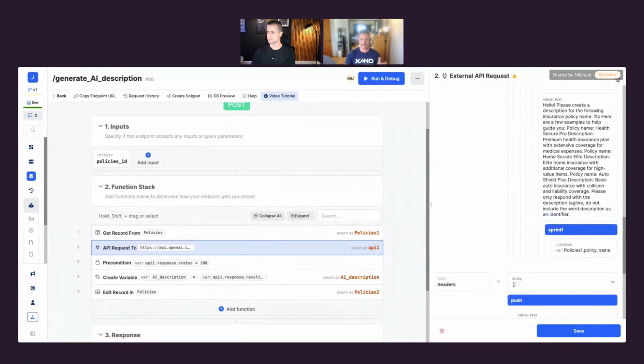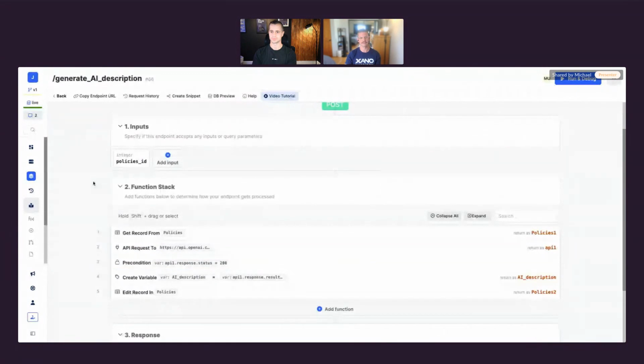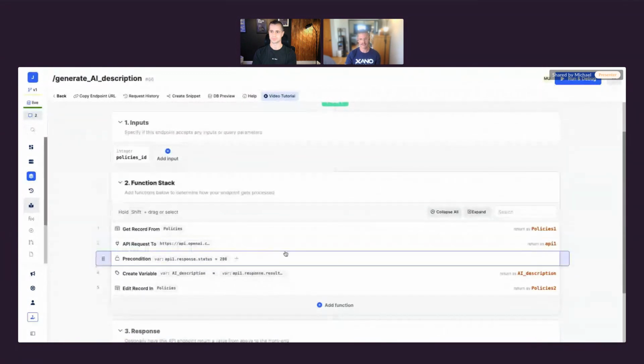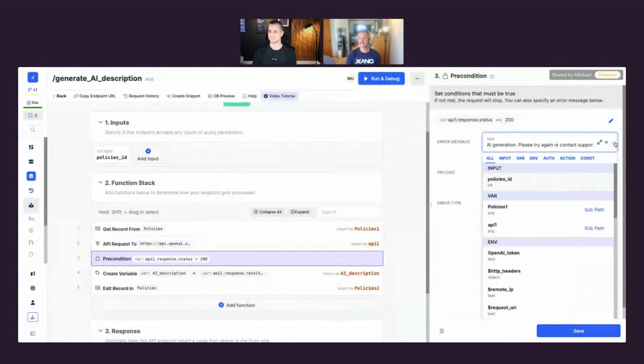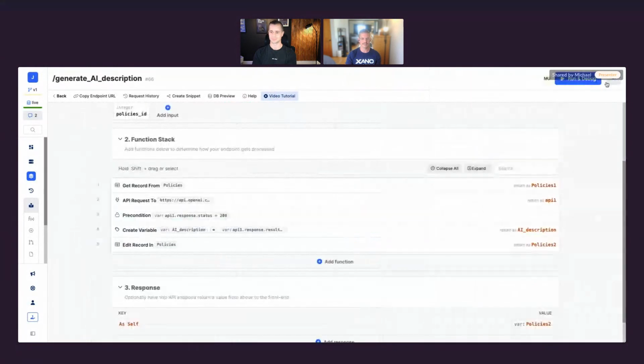So that's the OpenAI call in a nutshell. I'm just setting a precondition here to make sure that call was successful. If not, this API endpoint, this Xano one, will throw an error so we can know on our front end something went wrong. We can even define a custom error message here, so you can tell your front end whatever you need to.